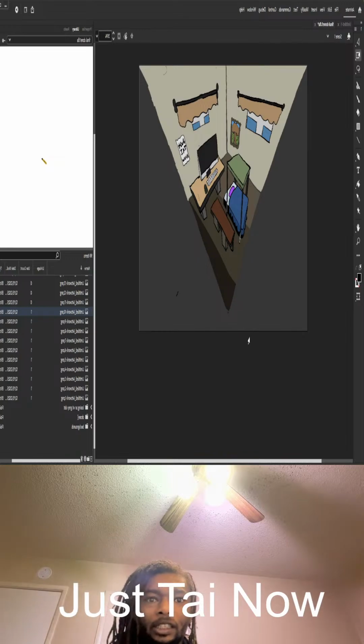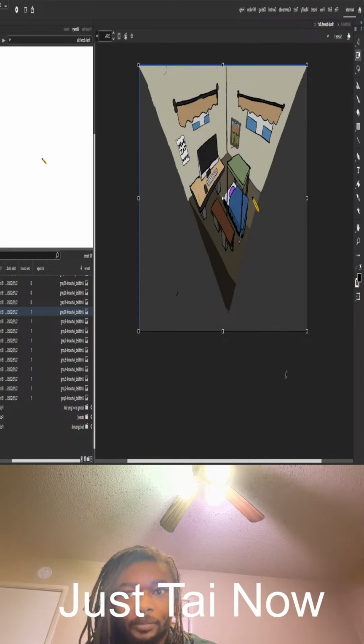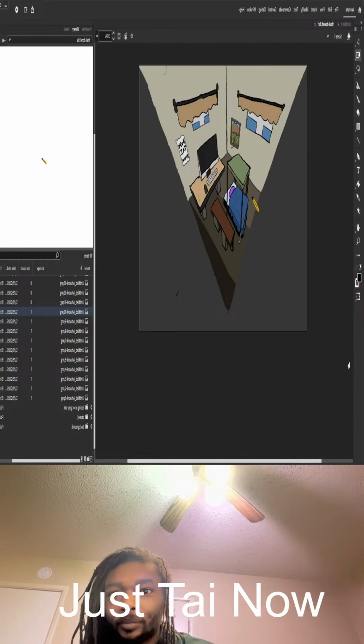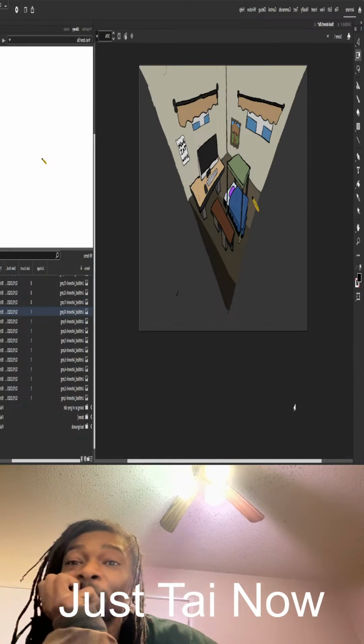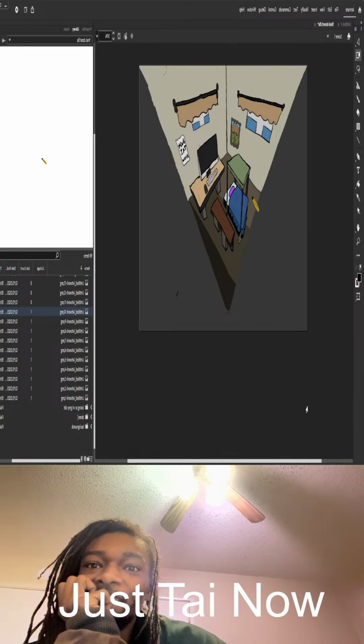Wait, what? I just started looking at this. Oh, crap. Man, it's that error I said before. No, this is something different. See how finicky this program is? I need to be able to move.